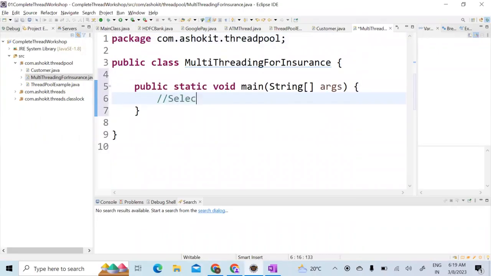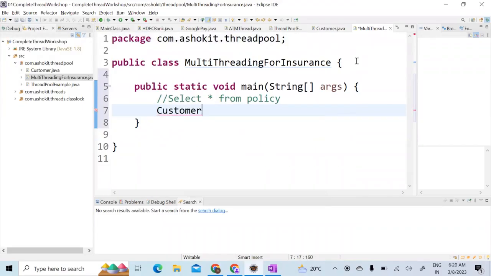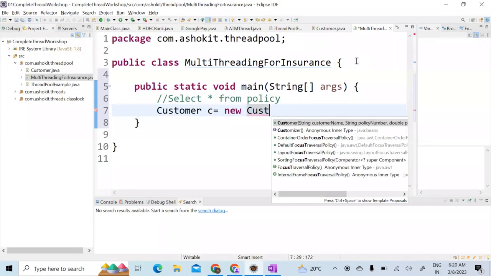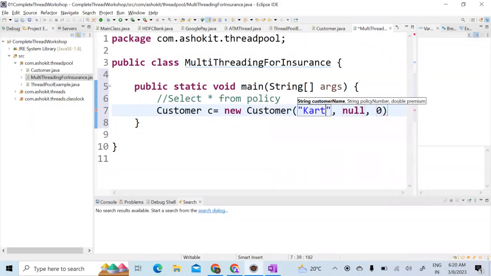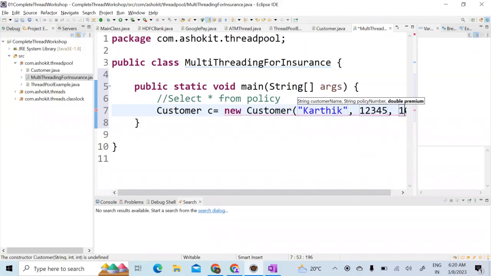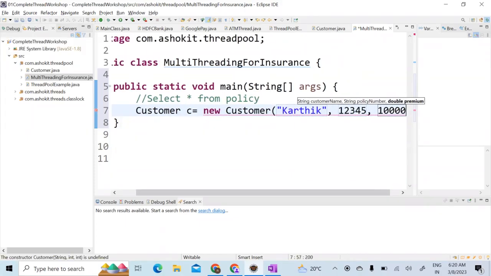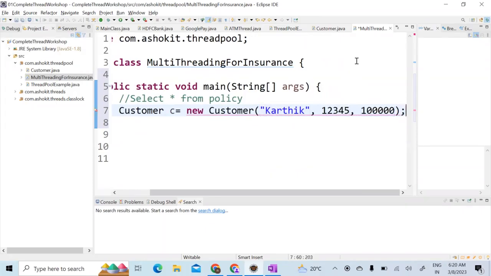call the select star from policy table query. But I do not have a database connection. So what I'm doing is creating the customers manually. I have created a class Customer, so Customer c equal to new Customer. The first person's name is Karthik. Policy number is 1, 2, 3, 4, 5. And the premium that is due is 1 lakh rupees. If I do it like this, can I say that I'm hard coding the data?